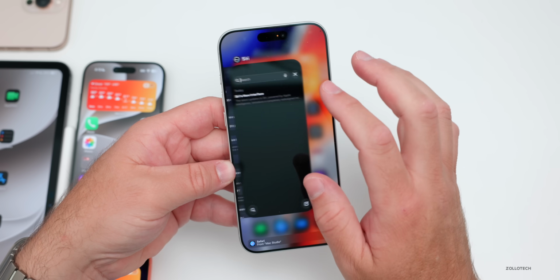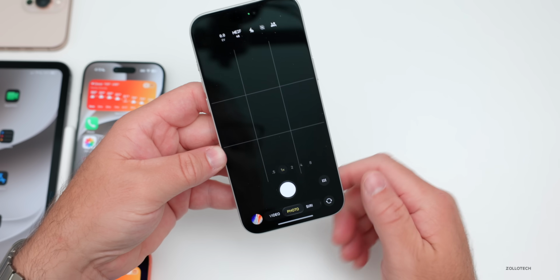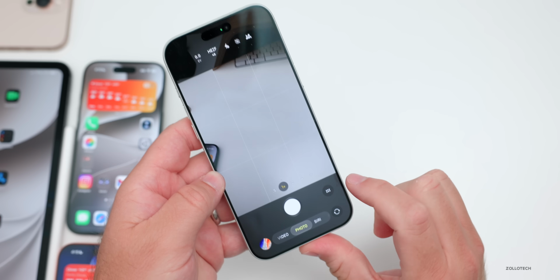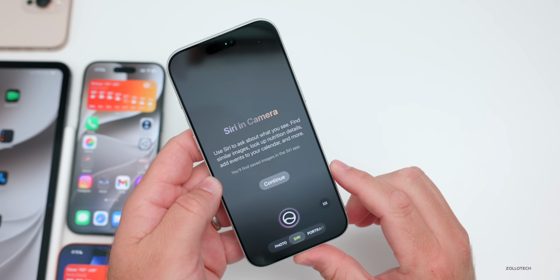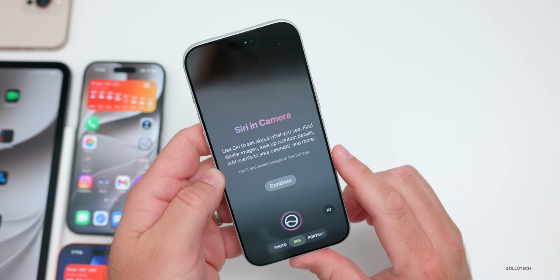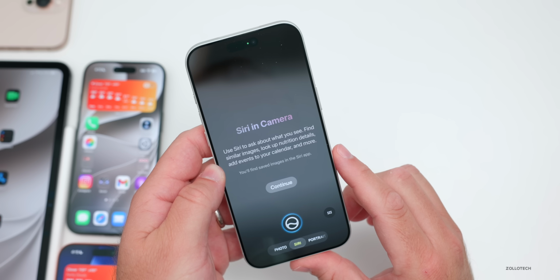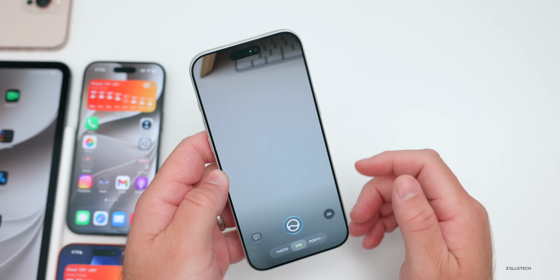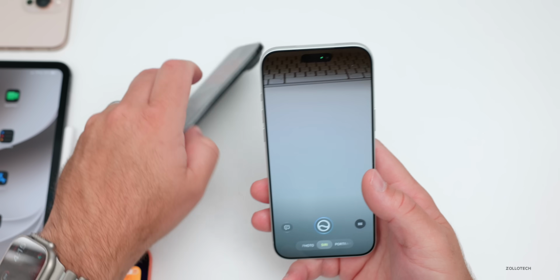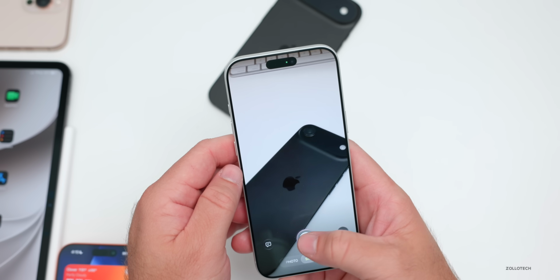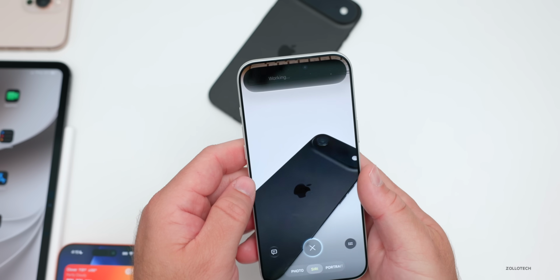Now, because we have this new Siri update, we can also go into the camera, and there's a new Siri option here. So if we go into Siri, you'll see Siri and camera. Use Siri to ask what you see, find similar images, look up nutritional details, and add events to your calendars and more. So we'll tap continue, and let's go ahead and see if it understands if this is an iPhone Air yet. There we go. Let's see what it says.